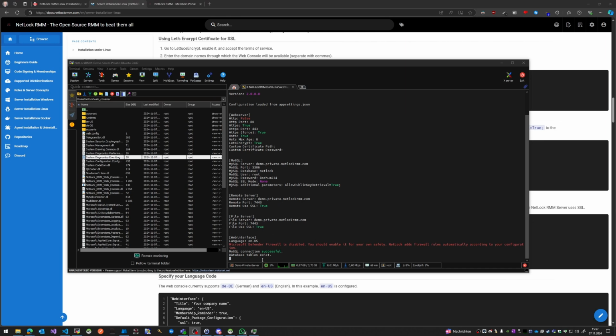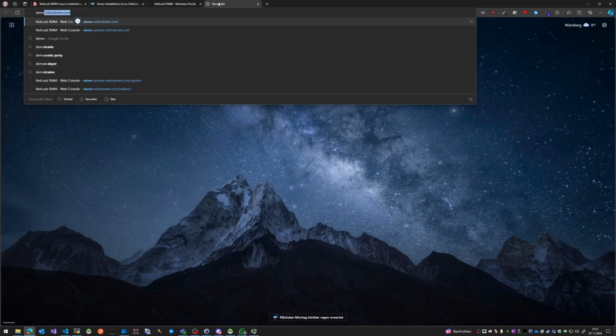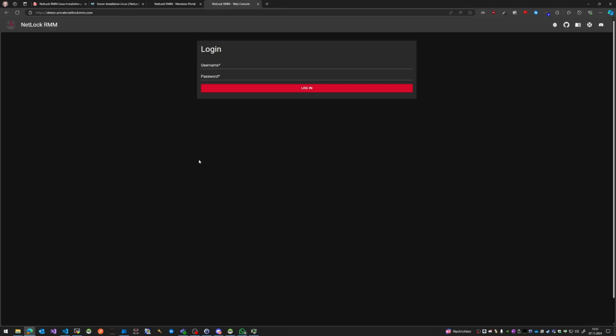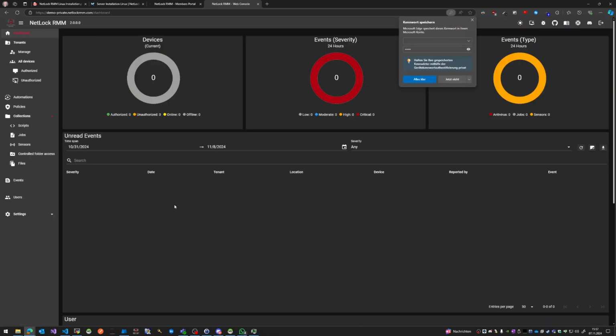In my case, we're just stuck here now on the database tables exist because I already have issued a few certificates for this domain, but didn't back up the account files. But as you can see now, if you open the domain, we can log into the web console. The default credentials are admin as username and admin as password. If you log in, we can type in a new one. In my case, I will just leave it as admin. Confirm, and then we need to relog, and there we go. That's our web console.